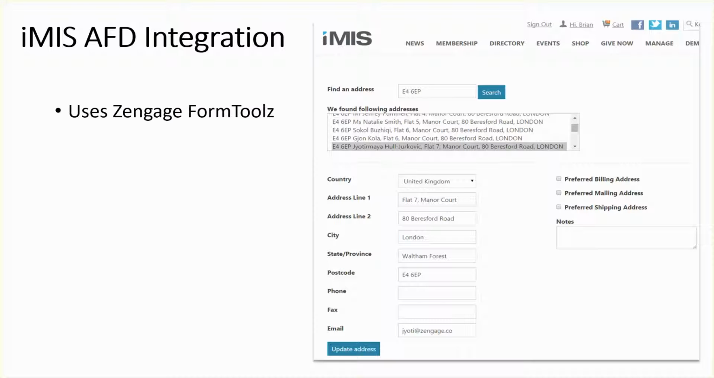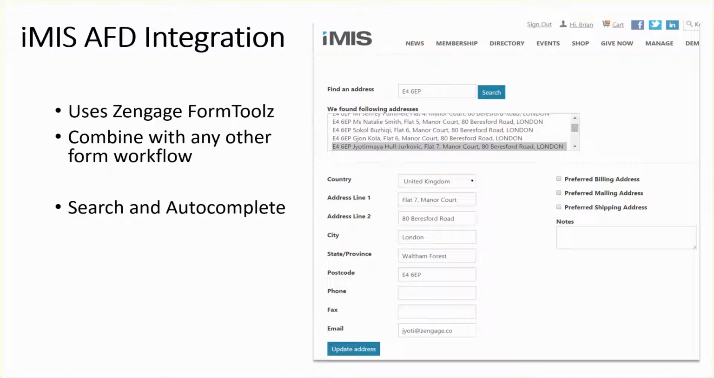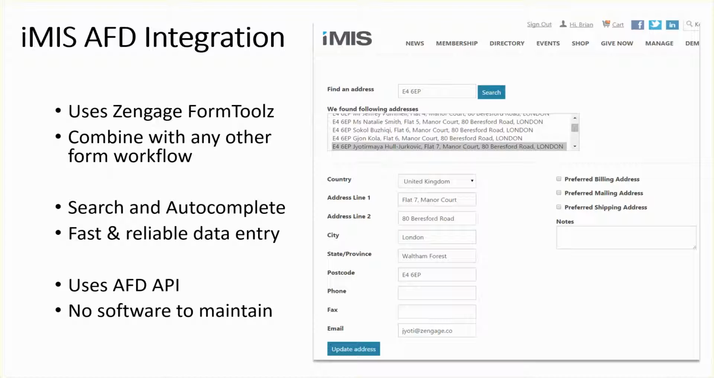The integration uses the Form Tools iPart, which means you can combine address capture with any other data capture in iMIS Rise. It also allows users to search and autocomplete addresses, which means regardless of whether it's staff or members online, your data capture is fast and reliable. And the other great advantage is that it uses the AFD API, which means there's no software for you to maintain on your servers, and your address data is always the latest and greatest and up to date.